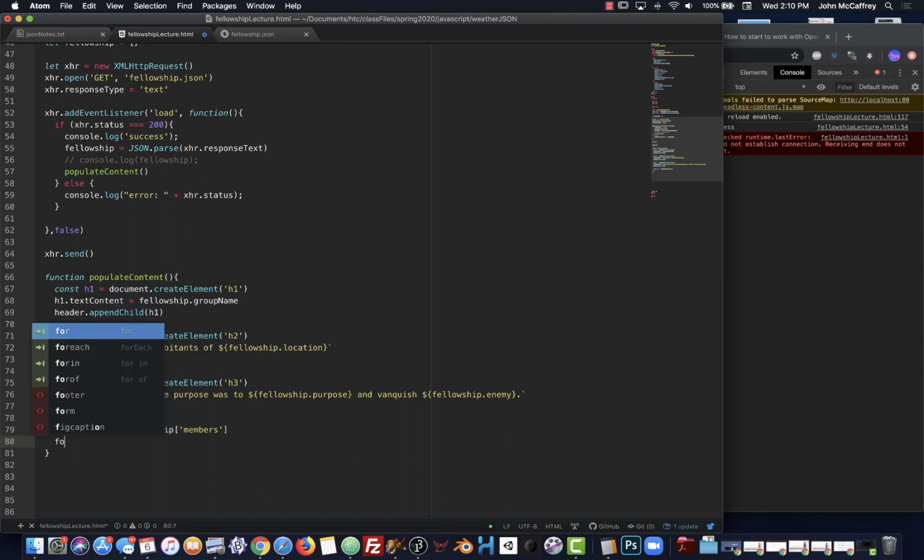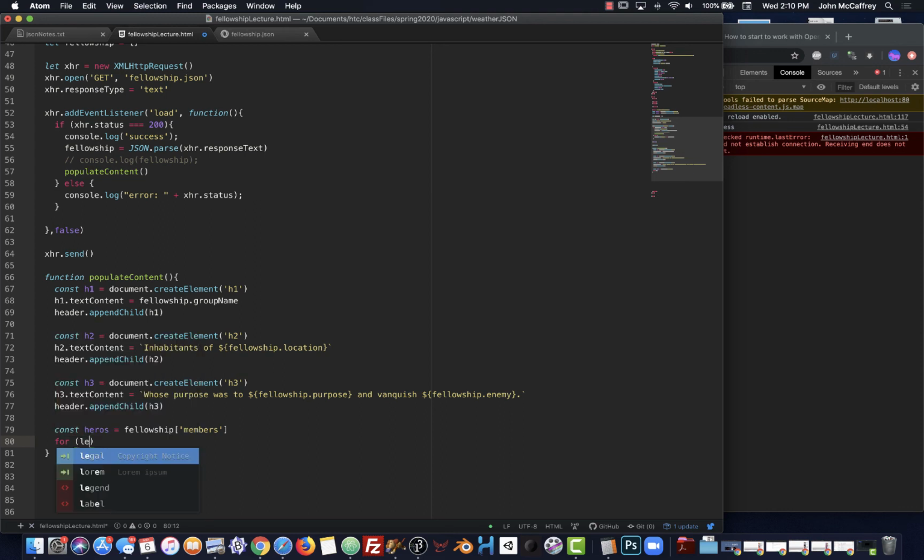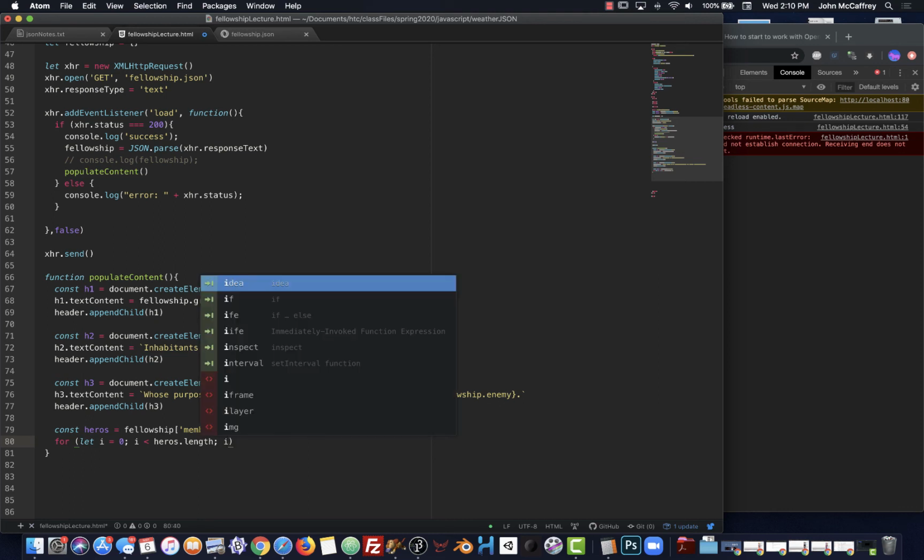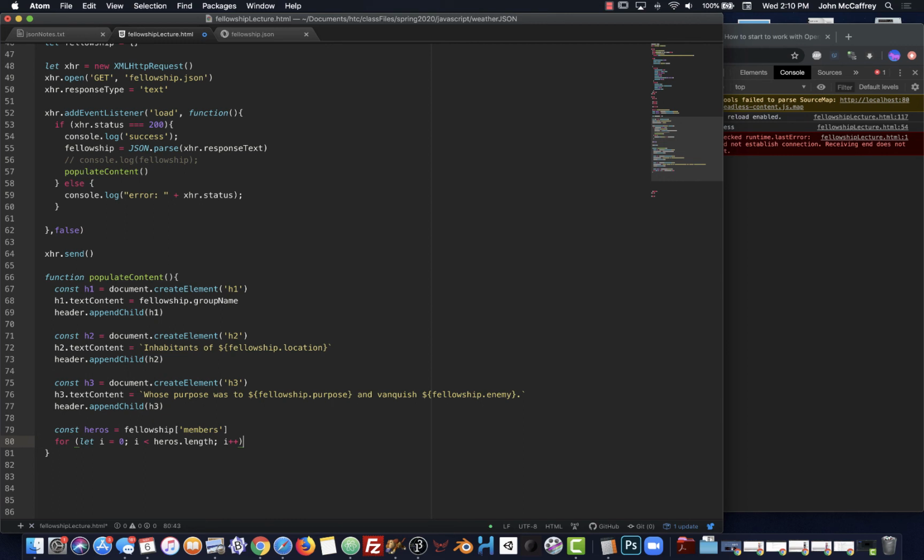The next thing I want to do is a for loop to cycle over, because I don't want to have to write out hero 1, hero 2, hero 3 nine times. That would really suck. But if I use a for loop, we can cycle through it the number of times there are heroes. So we can ask for the length of that array of heroes.